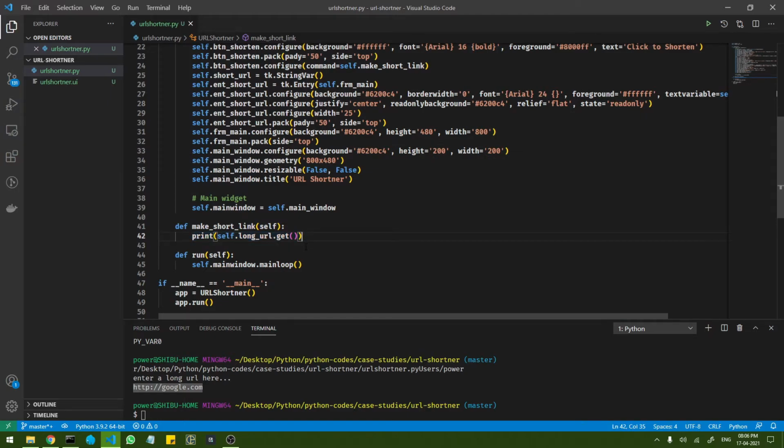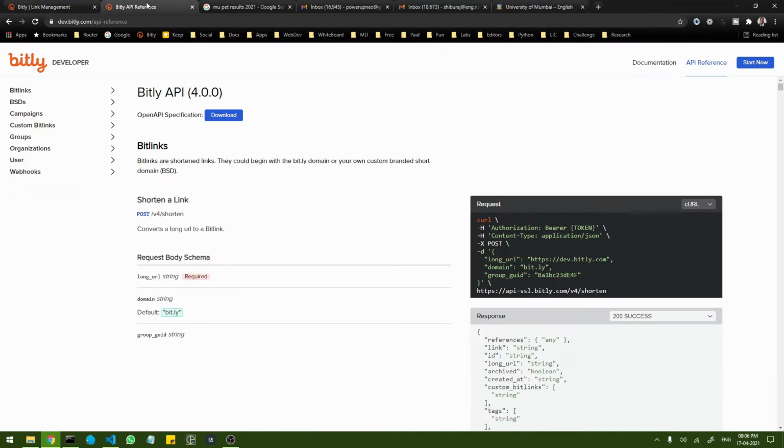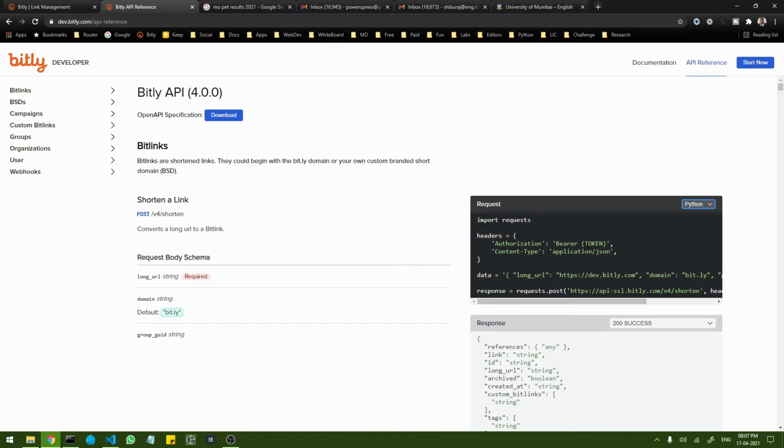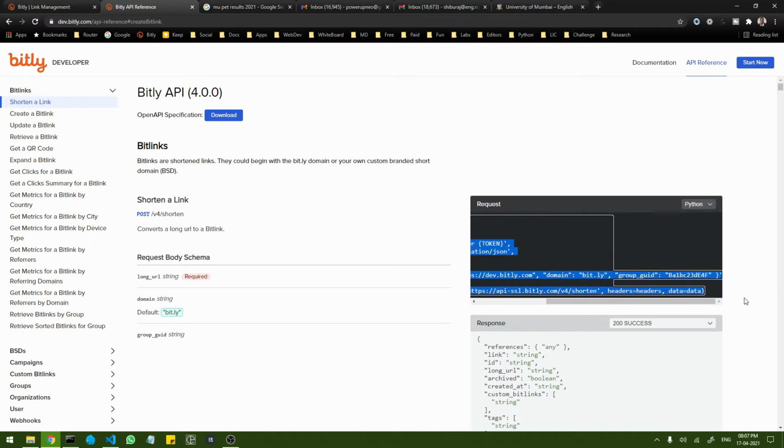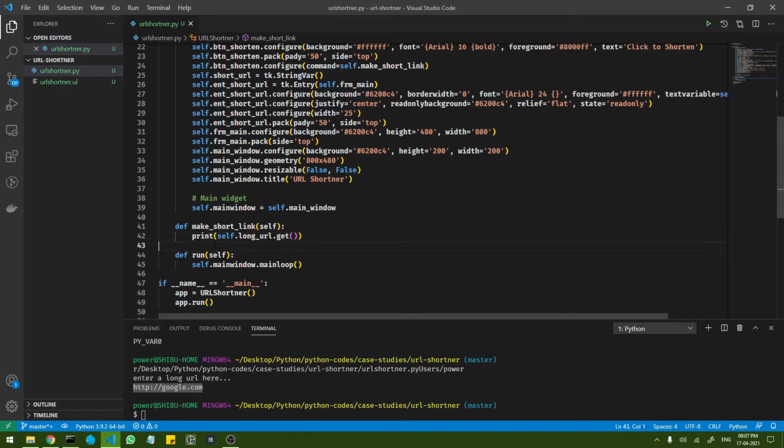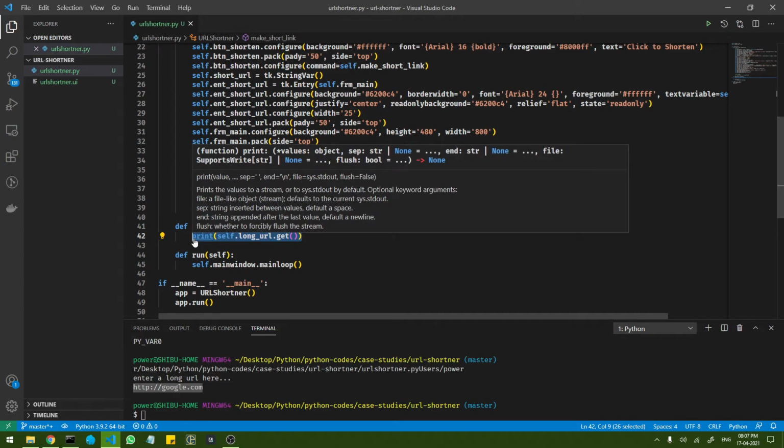Now let's move ahead to creating our API work. Basically, whatever URL I type, that URL should be converted into a short URL. For that we have to understand the API. This is the Bitly web page, and I have opened the Bitly API reference, and you can see how this API works. They have also provided sample code in various different languages. I'm going to scroll down and select Python, and you will see in Python how to use this request, or basically this API. Let me copy everything and come to my Python code, and instead of printing this, I am just going to paste this.